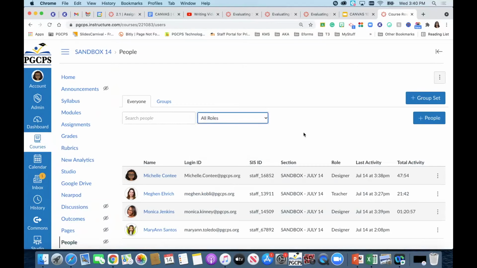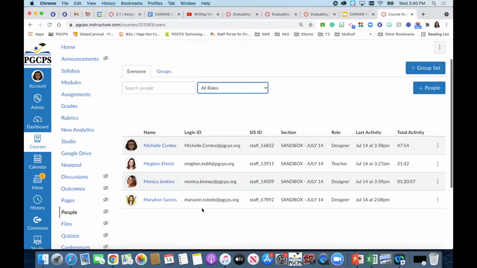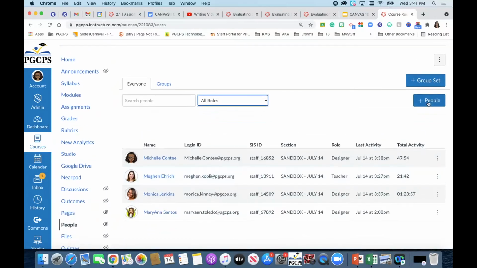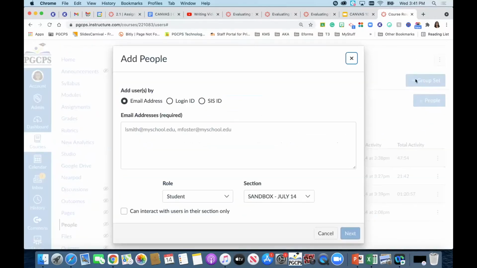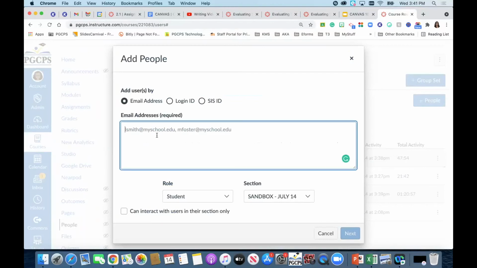Right now, it's 4 people in this class. 3 of us are designers, 1 is a teacher. The difference between a designer and a teacher is designers get to create everything that a teacher creates, but teachers actually get to grade student work. So if I want to add a colleague to my course, I need to search for them based on their PGCPS email, and it has to be correct. If not, the system will not be able to find them.